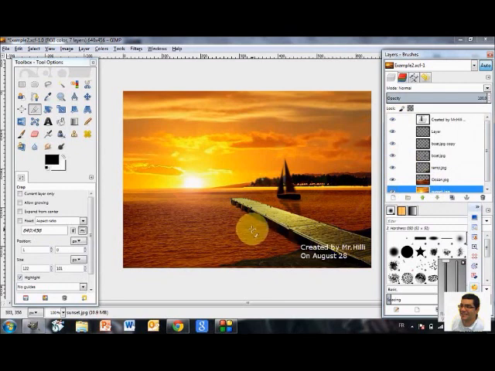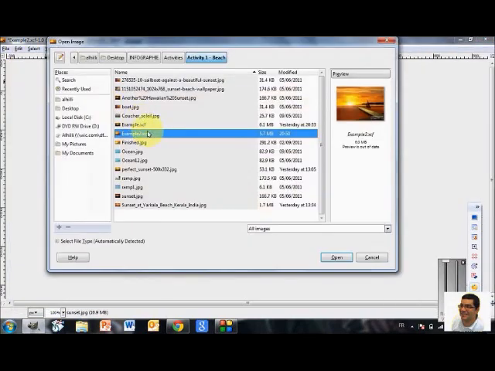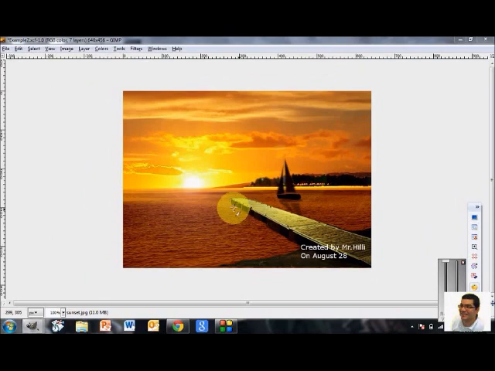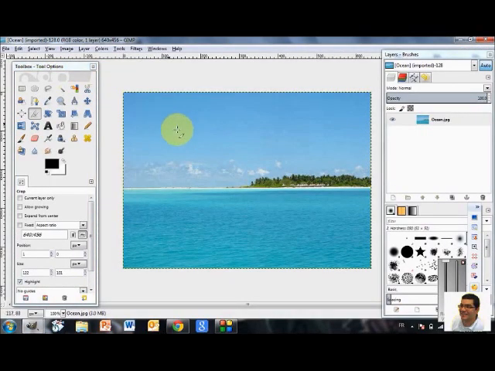So let's begin. First I'm going to open the ocean picture, which was provided to you on the wiki. And here is the original picture that was provided on the wiki.